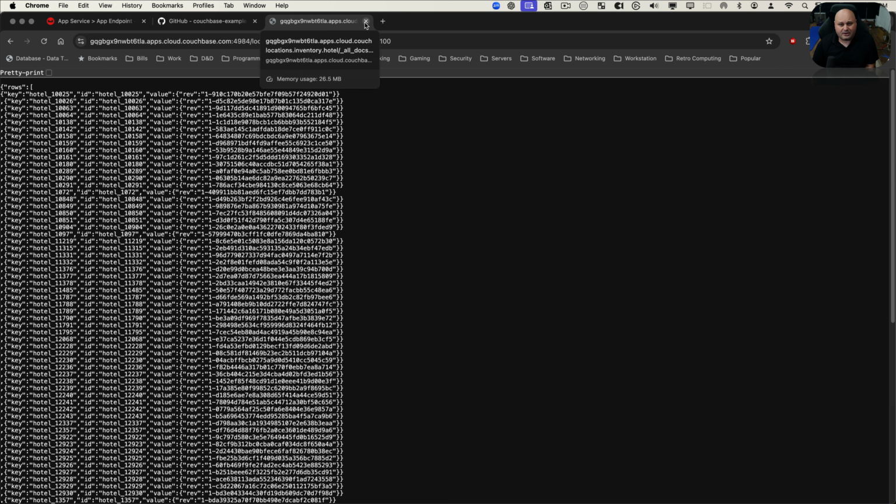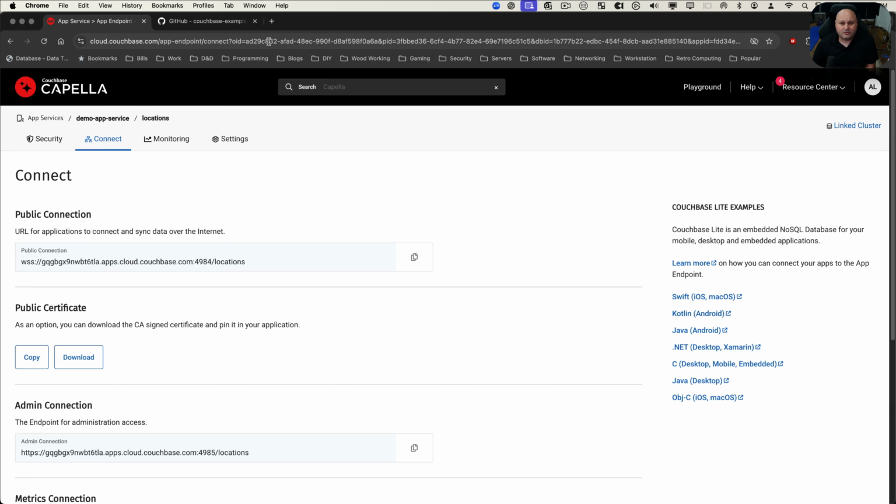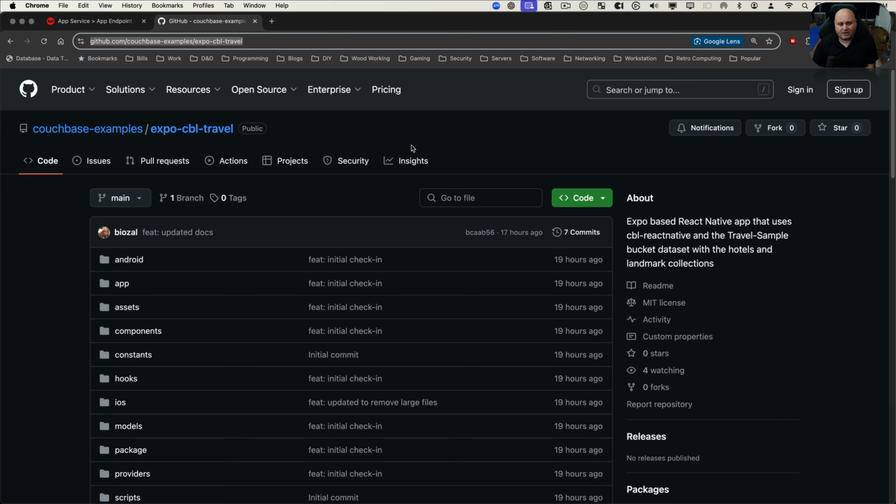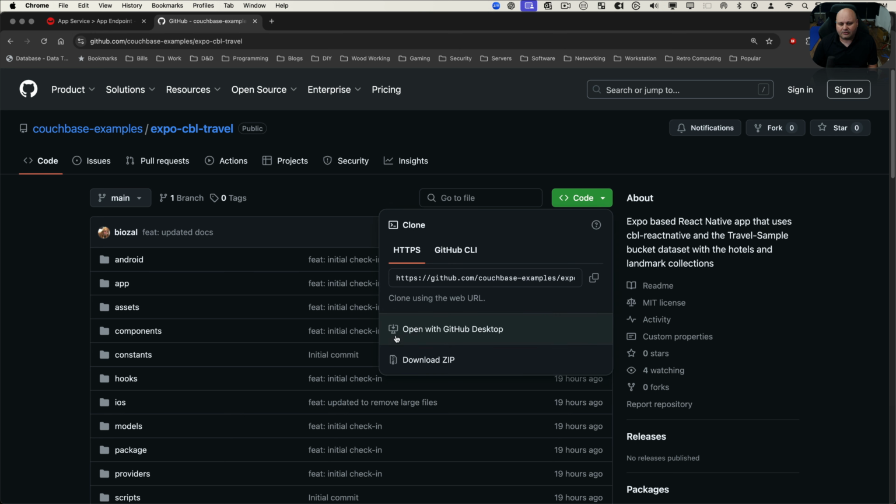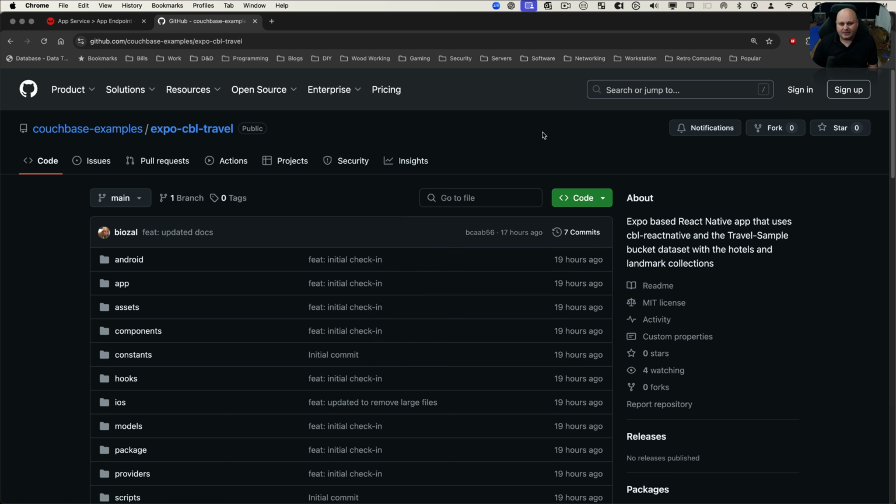Because our endpoint's working, now the last thing we need to do is download the mobile code and try out our mobile app here. So let's go ahead and do that. I'm going to github.com, and under github.com, I'm gonna go to couchbase-expo-cbl-travel. So this is our repo location. I'm just gonna go ahead and grab the code. So I'm gonna grab the link right here. I'm gonna copy that, and I can just go in my command line and pull that code down onto my computer.